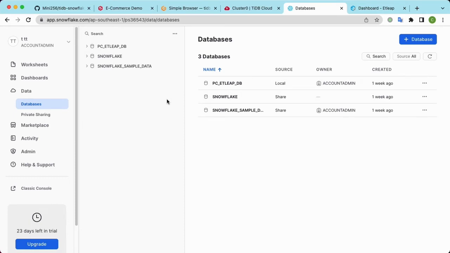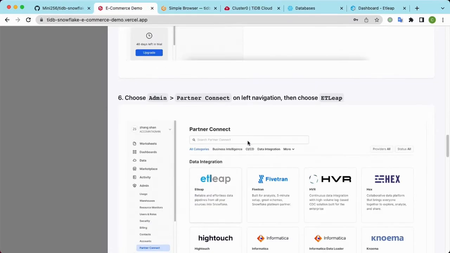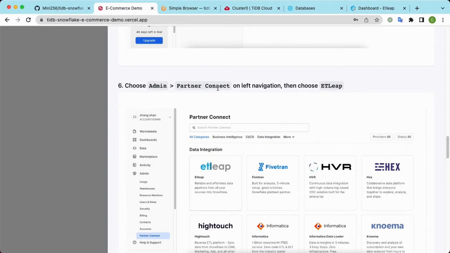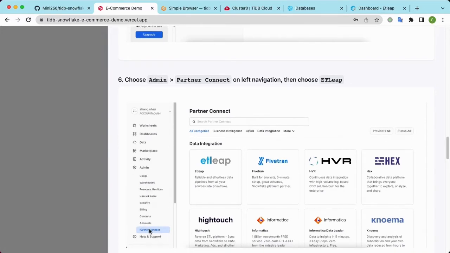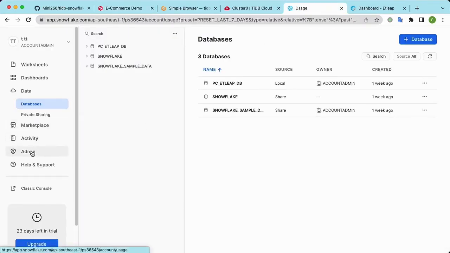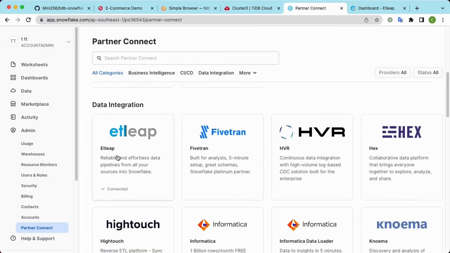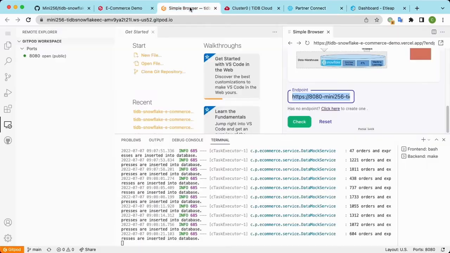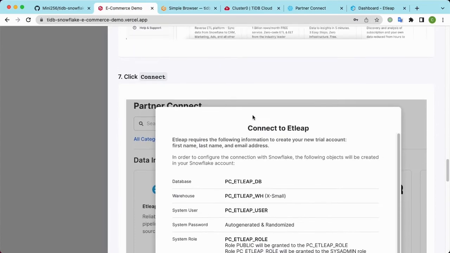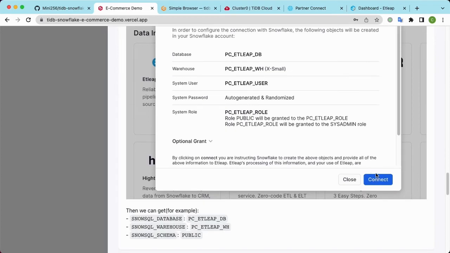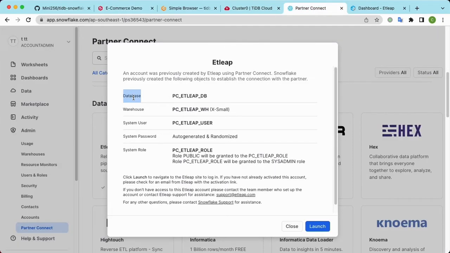So if we go back here, the next thing we'll do is go back to our e-commerce demo, scroll down, and make sure we're under Admin and then Partner Connect. And then we're looking for ETL Leap, which is the system that we're going to use to do our demo. So here we go, and here are the ETL Leap accounts and schema names and warehouse names and whatnot. This is how we're going to connect and do our ETL from TiDB into Snowflake.